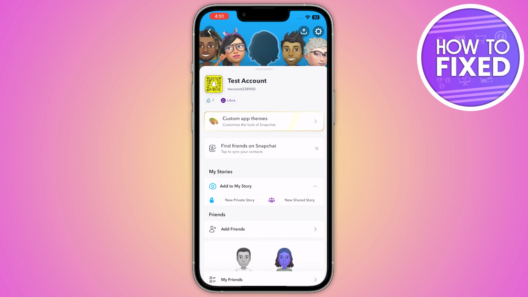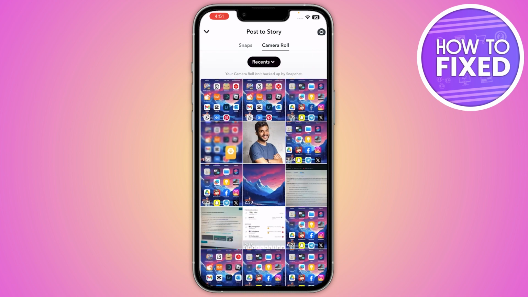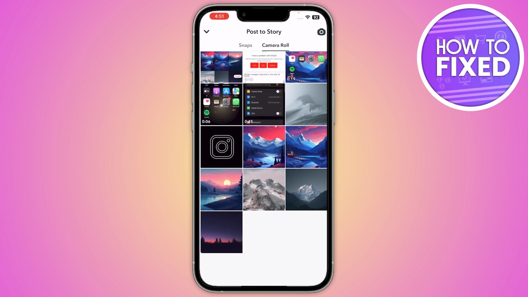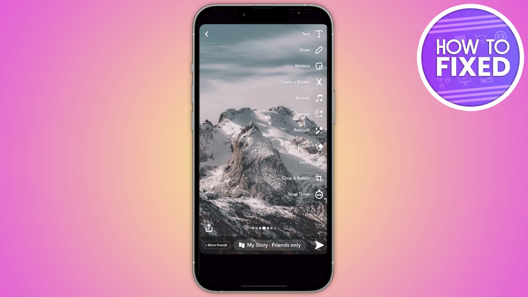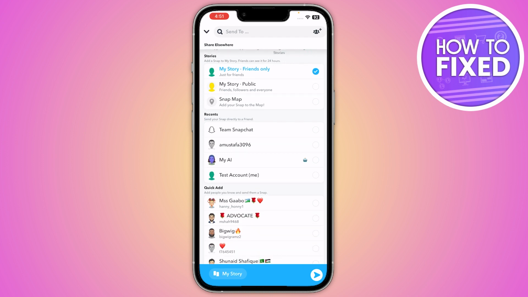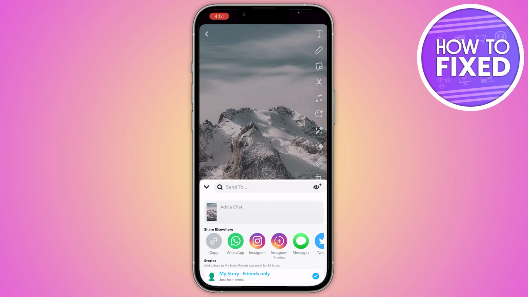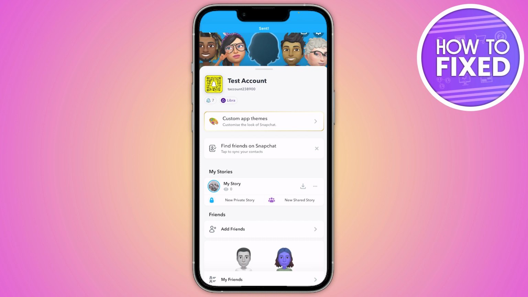And from here you have to scroll down. Now here is the option of Add to My Story. You have to add the story that you want to add in your Snapchat. And after that, here you have the option of My Story, Friends Only, and here you have to select My Story, Friends Only or Public, and between all of these options you have to select Anyone, and you just have to click on this arrow icon that is in the bottom right corner, and you are able to add your story on Snapchat.